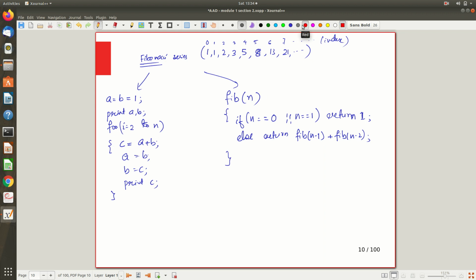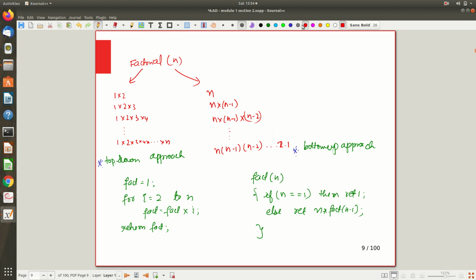Now let me show you how this recursive procedure works. In this example itself, suppose I am calling fact of 4. From main, you may be calling this factorial function. It will check whether n is equal to 1. It is not 1, right? So it will return n into fact of 3, like that. From here it will call further.